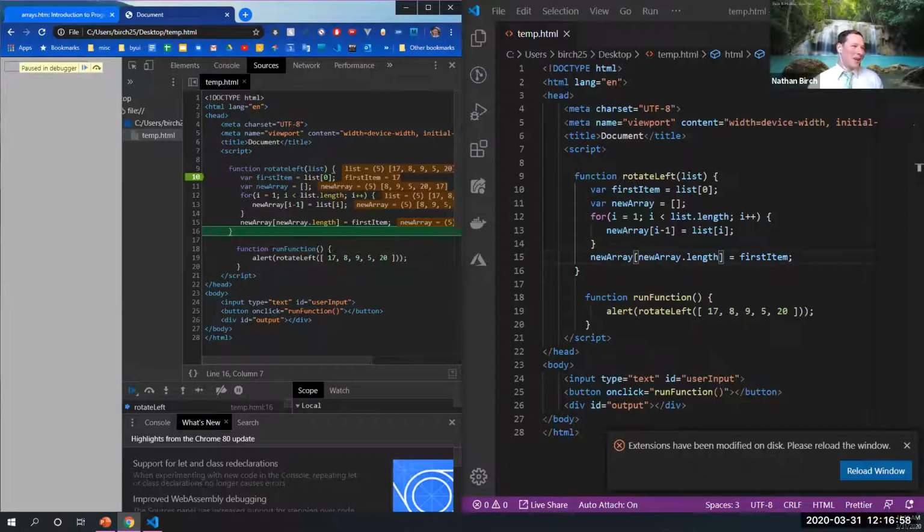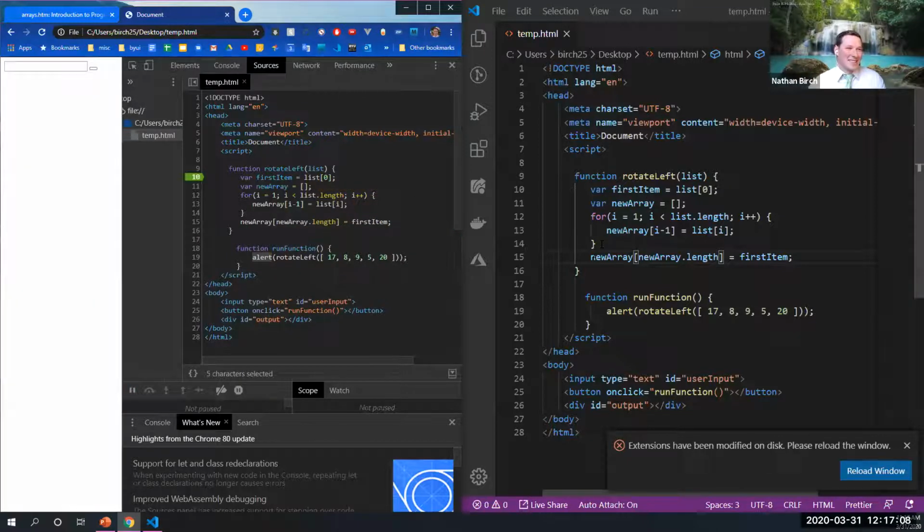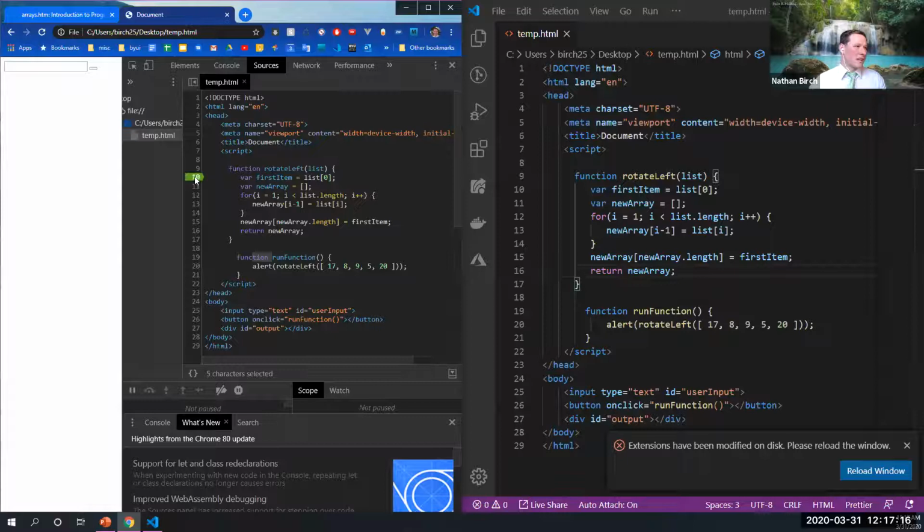Oh, we didn't return it. Rotate left didn't return new array. So it didn't have anything to return to this guy, so alert was undefined because it didn't return anything. All right, so let's go ahead right here. We would just say return new array. And if I hit refresh over here, I can take off my breakpoint, hit that, and you can see 8, 9, 5, 20, 17. Okay, so that's the first way that we could do it. Completely programmatic. Okay, we don't have any JavaScript functions here.